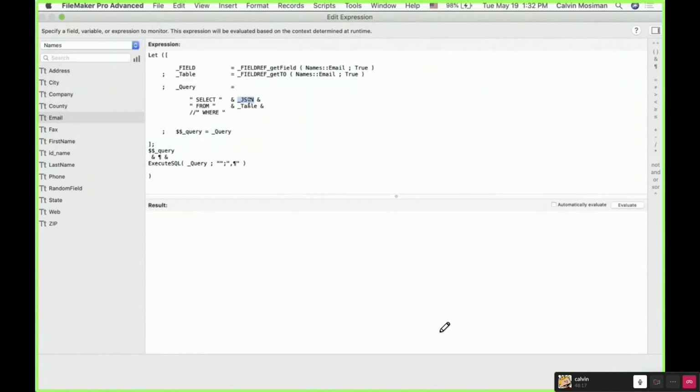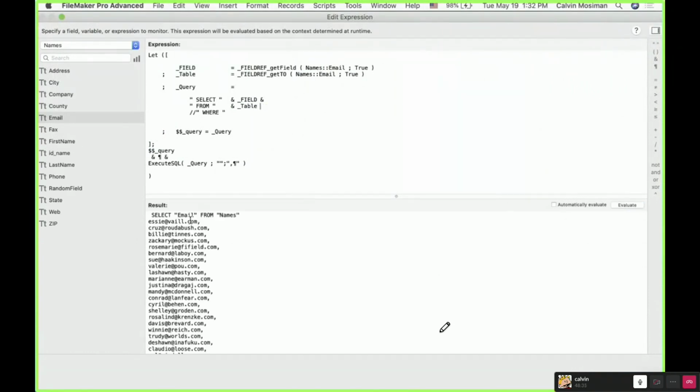It says table can't be found. So we just need to make sure our variables in the let statement match. It says something else is missing. Okay. So here I need to remove this and. So here's our select statement. Let's put another return in there so we can separate them a little bit. So we just selected email from names, and there's our list of email addresses.